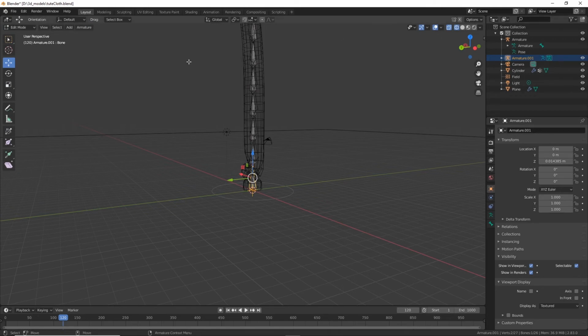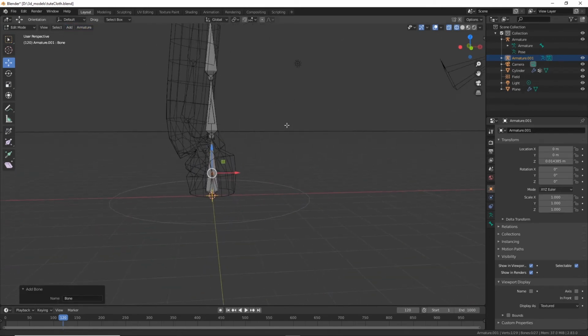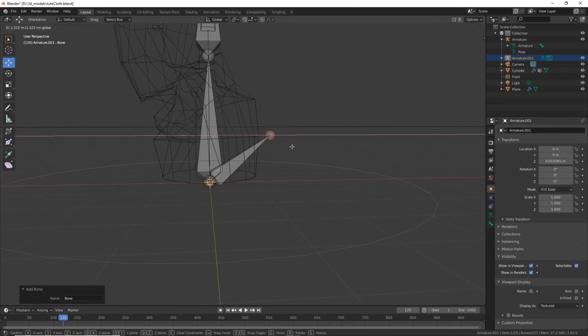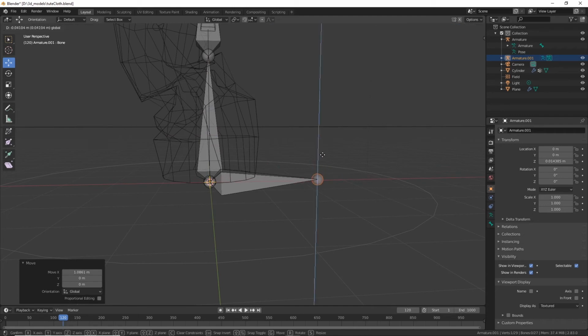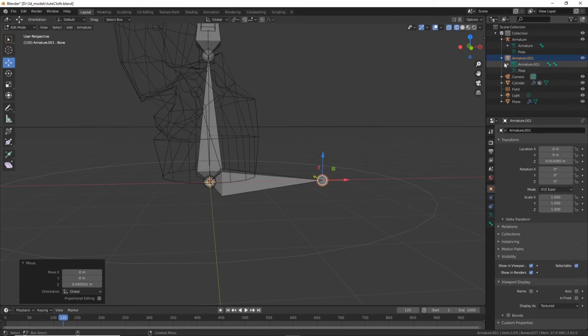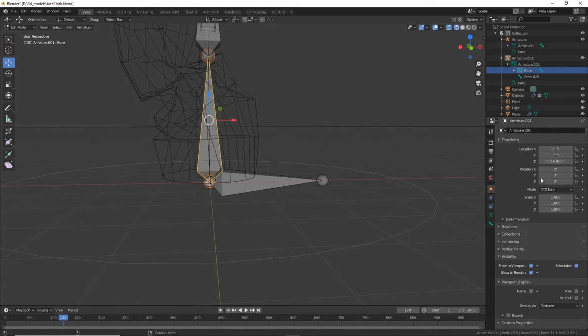So I'm on armature 1. I just want to add a single bone. And I'm just going to pull it so that it stands in a different way. I'm going to call this base, so I know what it is. That first bone, well, that's bone 1. This one's base. Call it base.